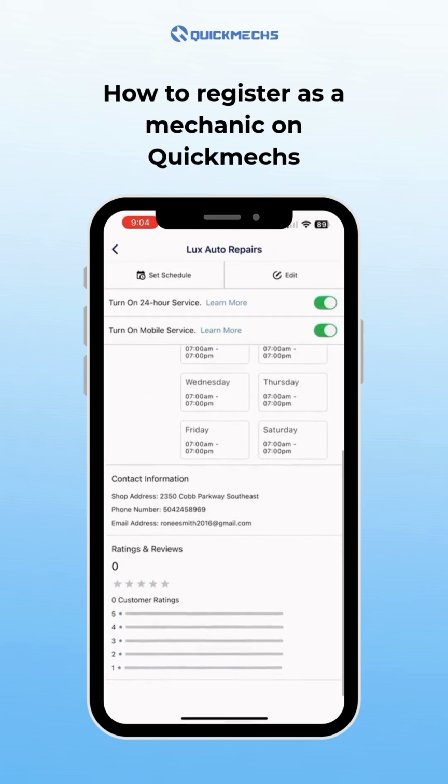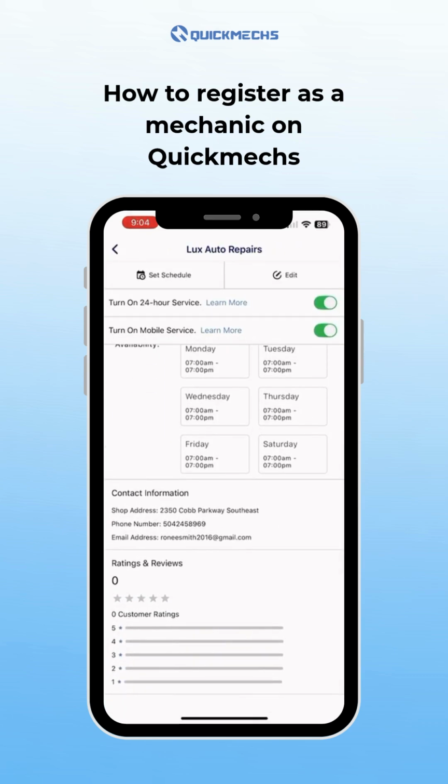Now you can see your business page with your location, your 24-hour service and mobile service available, the days of the week and times that you are open.